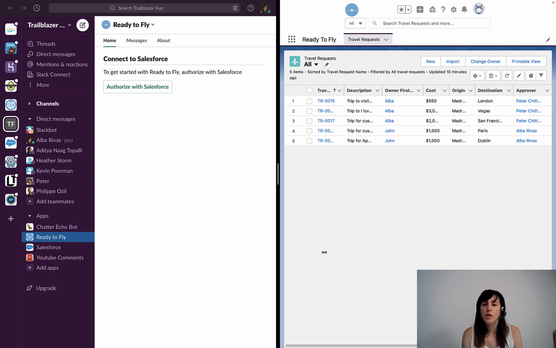Okay. So here I am in Slack. I'm in a workspace, a test workspace in which I have several apps installed. And the app that I have created is called Ready to Fly. It is called Ready to Fly because it allows you to manage travel approval requests when you need to do a trip, a work trip, right?